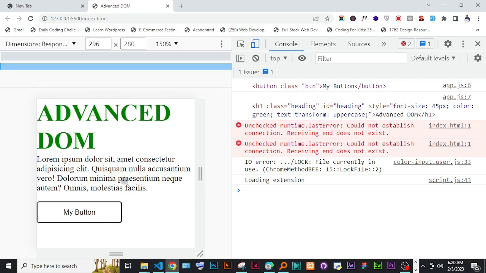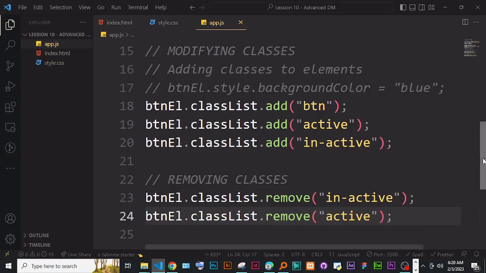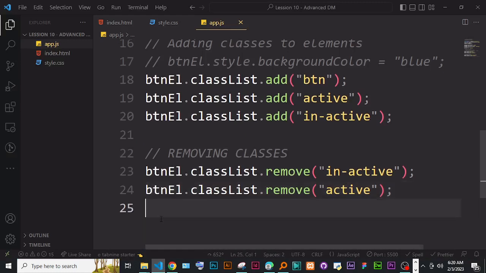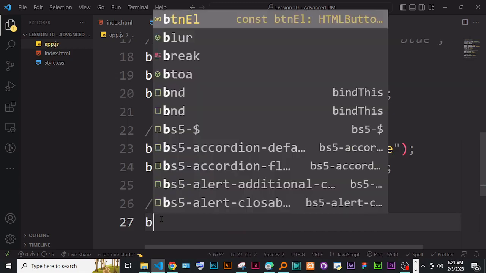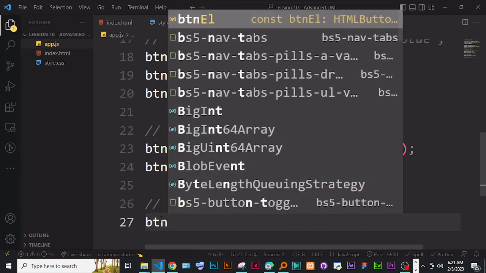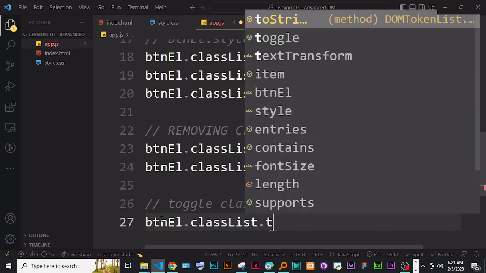And there is another one whereby you can toggle. Okay, so that is the last one. You can toggle classes using class list. I think class list has that toggle method. Let's first try it. So btn element dot class list dot toggle.